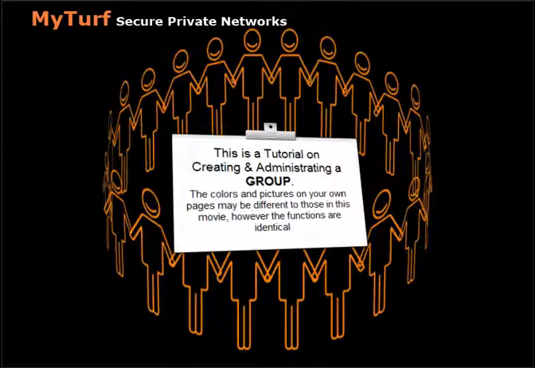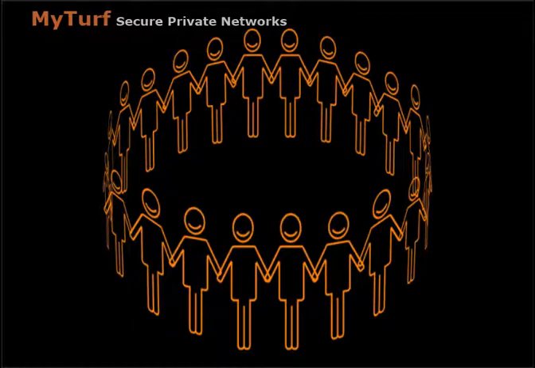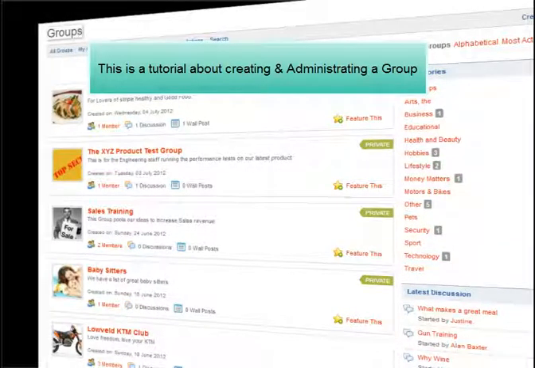The colors and pictures on your pages may be different to those in this movie, however the functions are identical. This is a tutorial about creating and administrating a group. Let's assume you are in the All Groups list view.